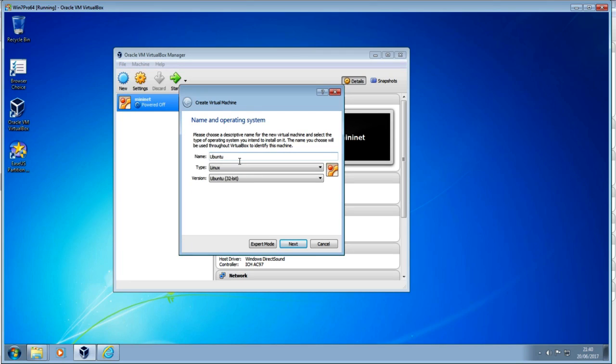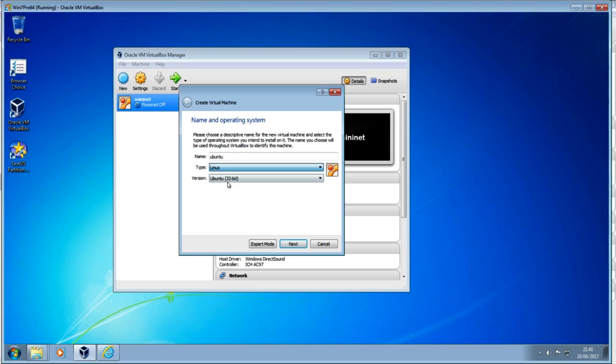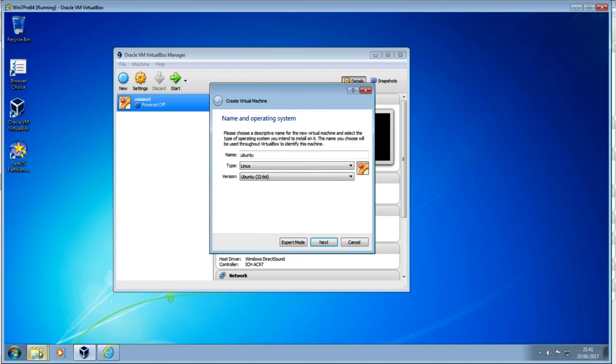Now you can give it something fancy. It might actually turn into your DNS, for instance. I'll just call it Ubuntu, just so we know what we're talking about. It's a Linux operating system. As you can see, you can pick out one of the variants, which is quite handy. So we've got Linux and which type it is, 32 or 64.